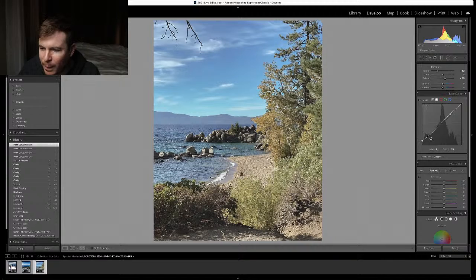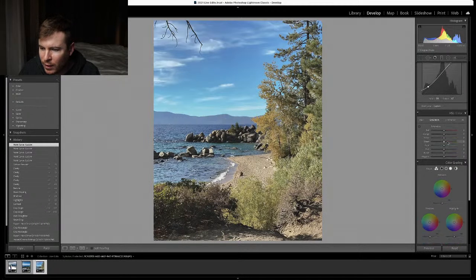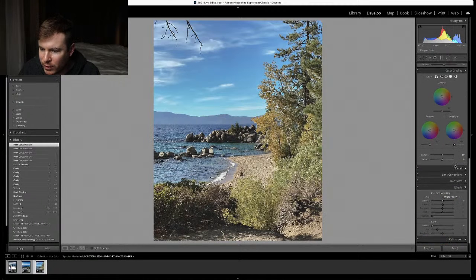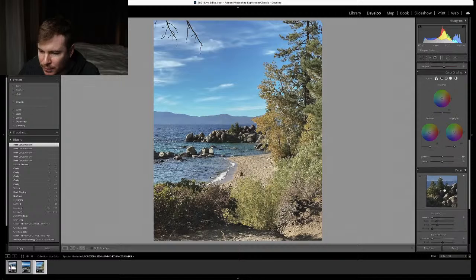Trying to minimize that. So something like that I think works well. I'm going to come down here to my detail. And here I just really want to, as much as I can, get rid of all this crunchy sharpening. I need to reduce the sharpening, not add it.